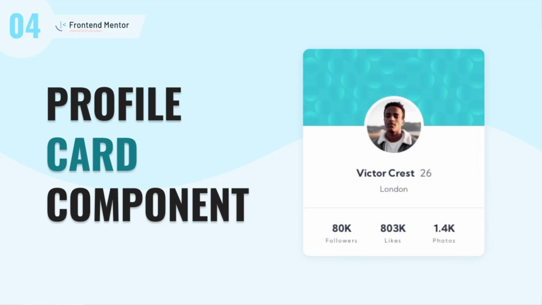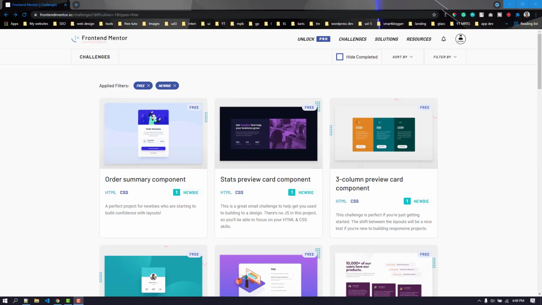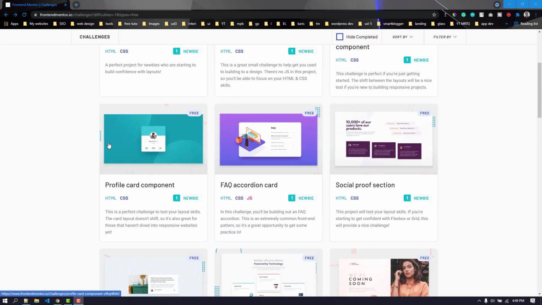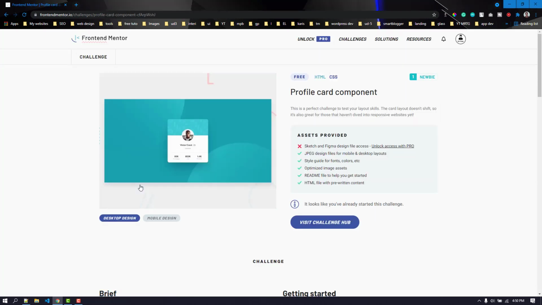Hello everyone, welcome to day 4 of Frontend Mentor Challenges, and today we are going to create the fourth project from here. This is the profile card component, so let's get into this.